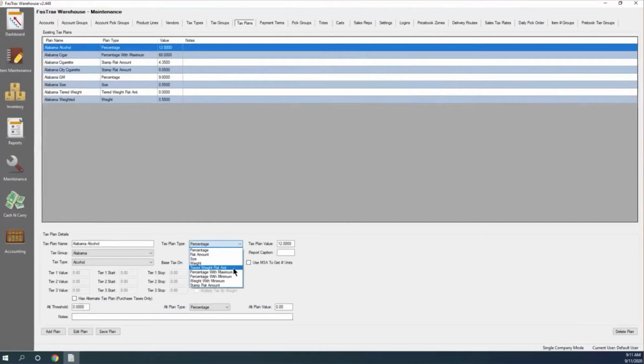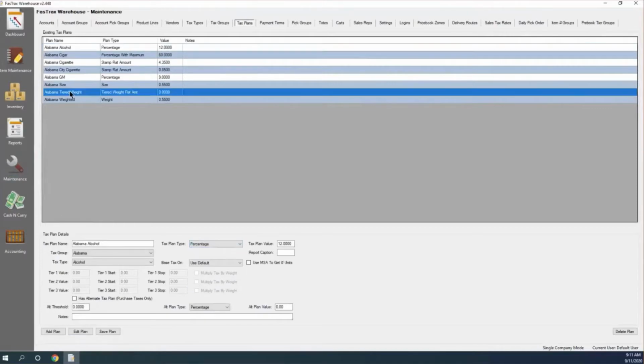All right, our next one is a tiered weighted flat amount. So the way the tier weighted works is it's a flat amount for different weights and it's tiered based. So if we look at the one I have set up here, what it does is we set it as a tiered weighted flat amount. You don't actually put anything in the tax plan value here because it's not using this one. It's using the tiers down below. So with this one, we can look, the first tier is set for 21 cents.